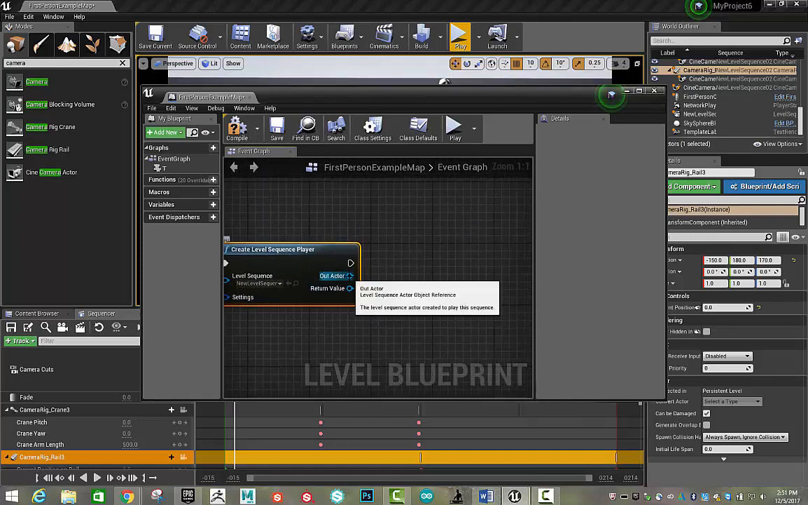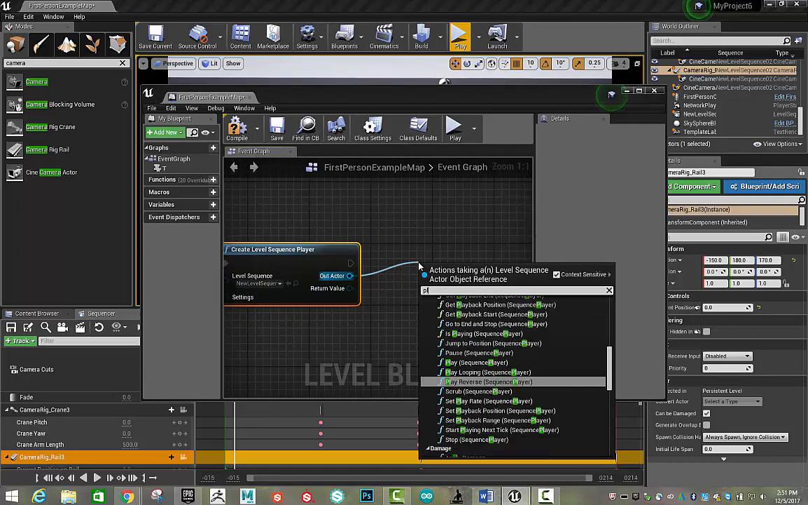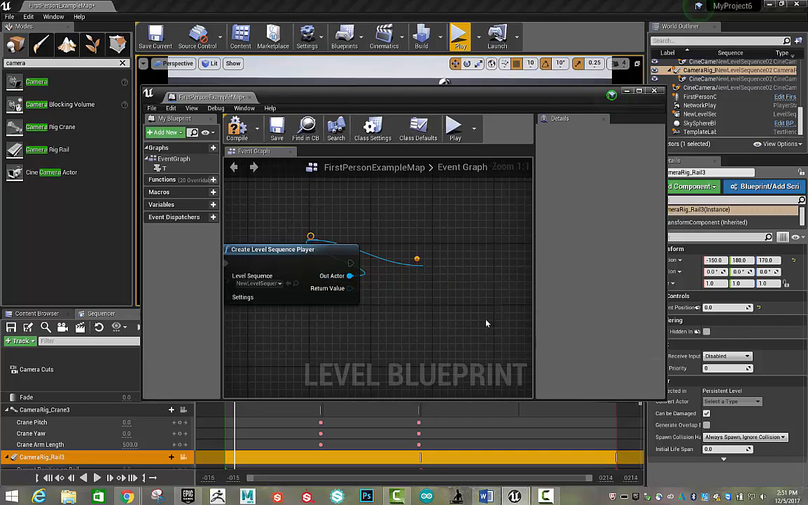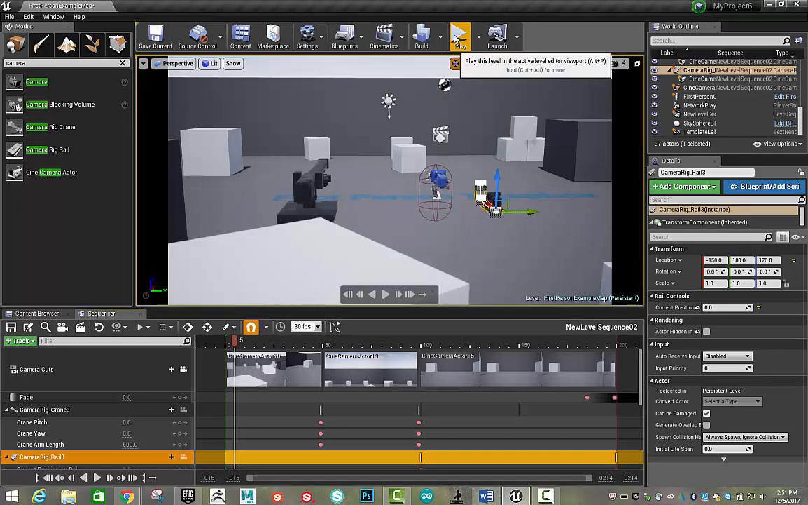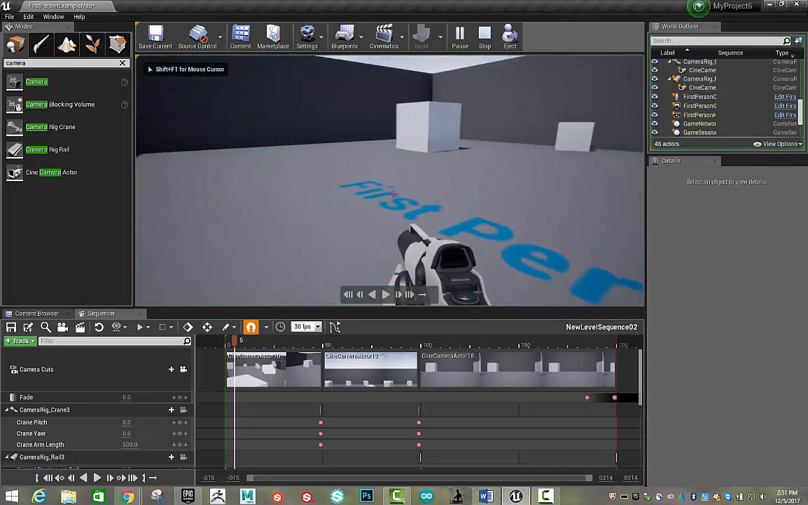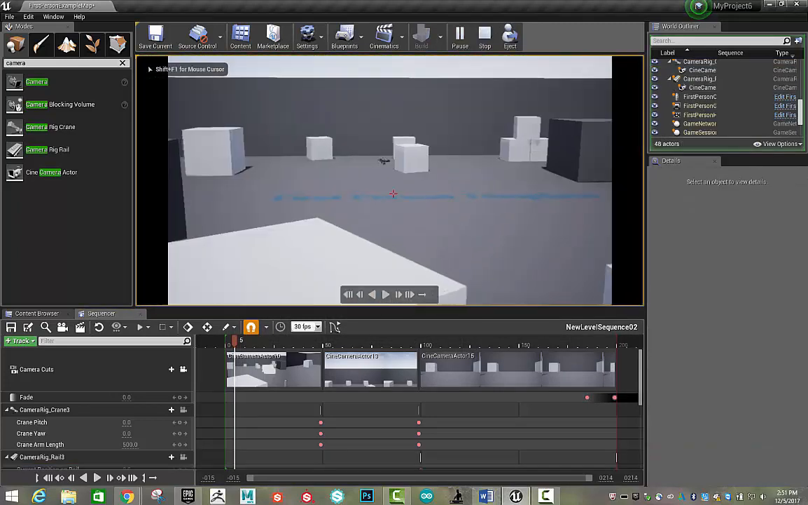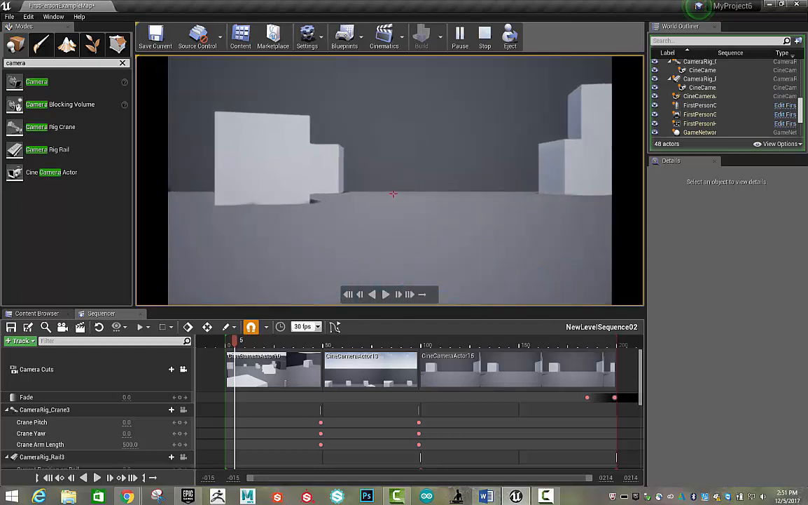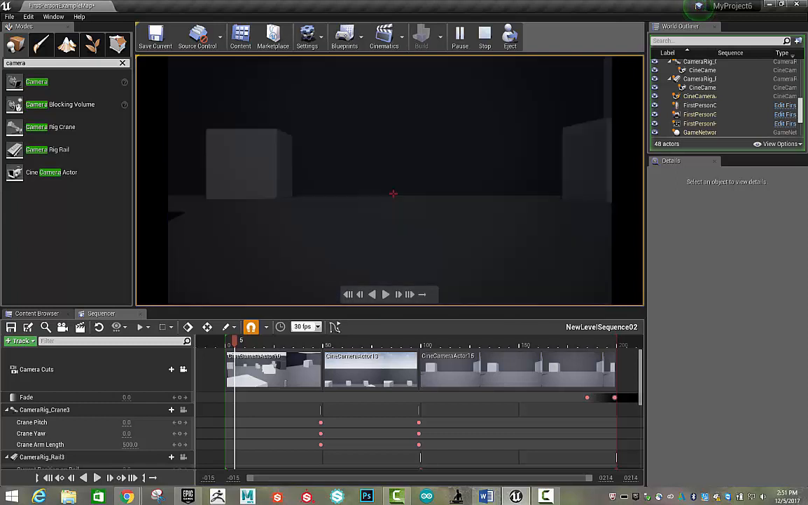And then we need to drag off the out actor, and we need to play the sequence. So we'll just say play sequence player. And we need to connect this all up. And compile, close, let's play and test. So here we are, we're walking around. We'll hit T on the keyboard. And there it is. And fade to black.